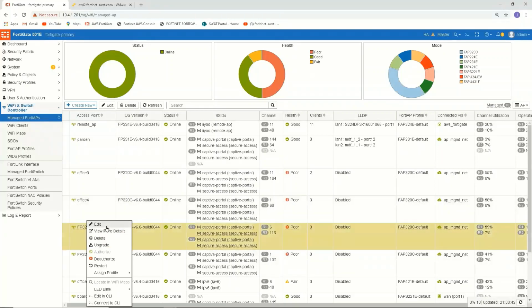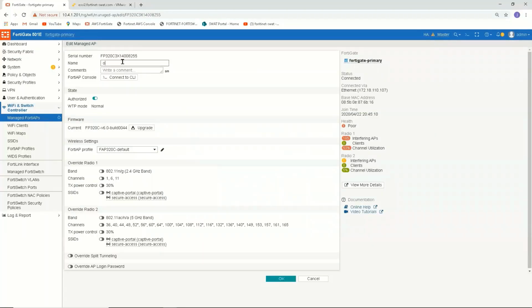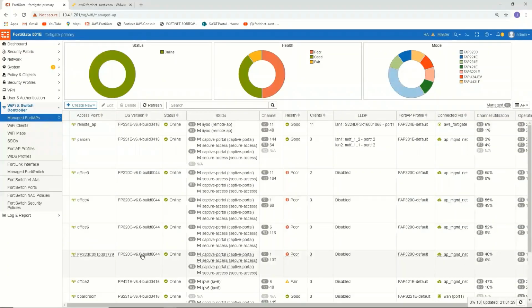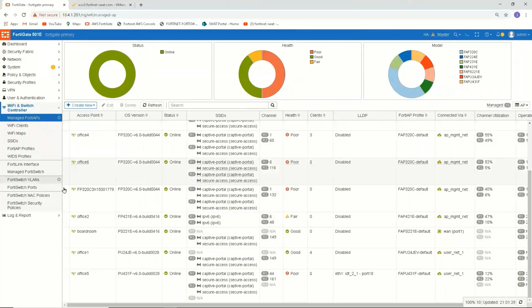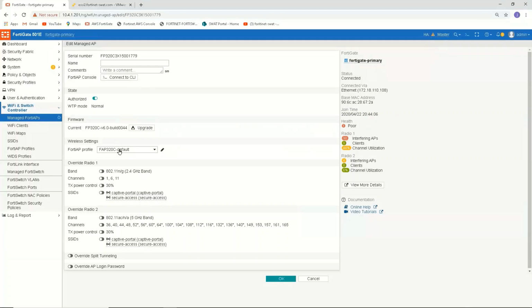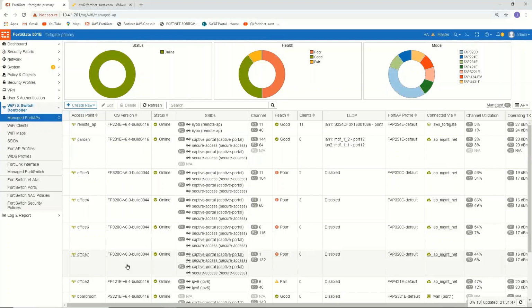At this point, I may want to go ahead and edit them and add friendly names, Office 6, and also Office 7. And that really completes the deployment of those two new access points.